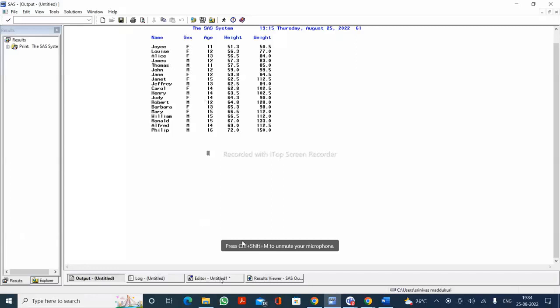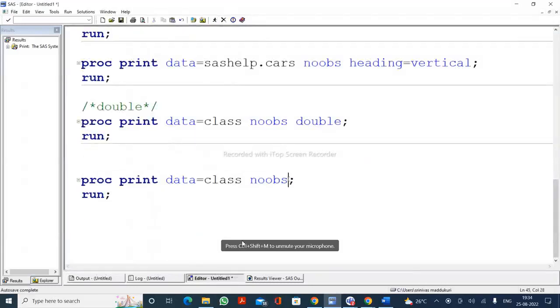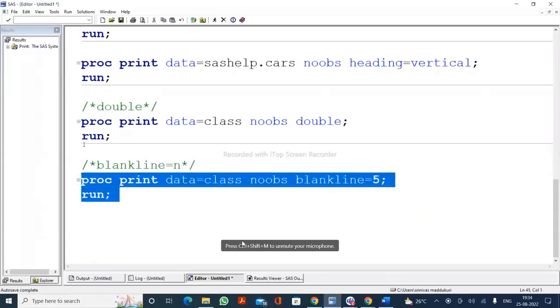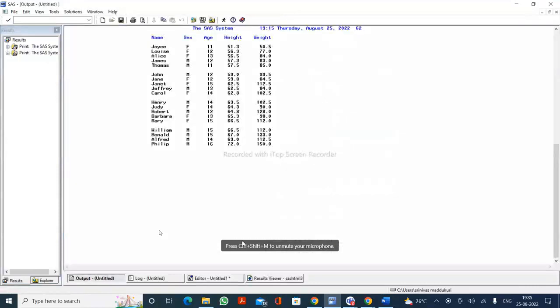If you want a blank line after every 5 observations, I'm going to specify an option called blankline is equal to n. In this scenario, 5. If I specify blankline is equal to 5, you know what will happen? You will get one blank line after every fifth observation in the output window. It works only in the output window, and this is how we are coding it. Of course, it works in the HTML window also. You will get one blank line after every fifth observation.